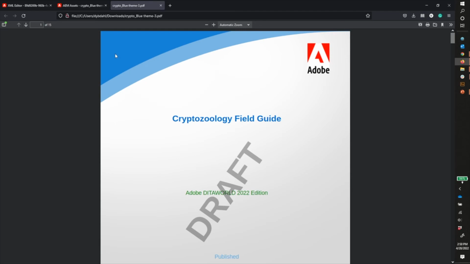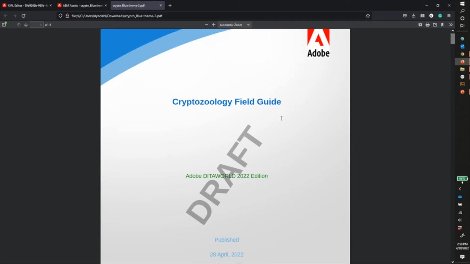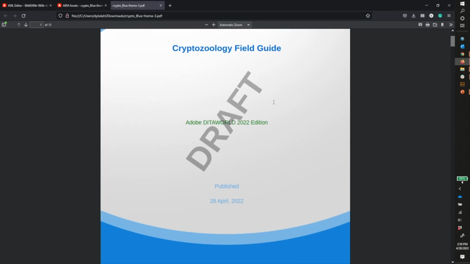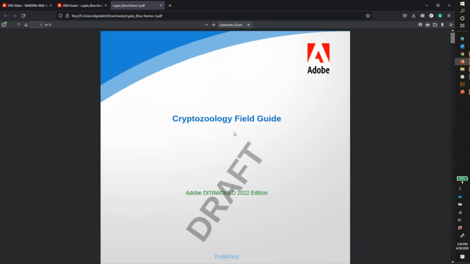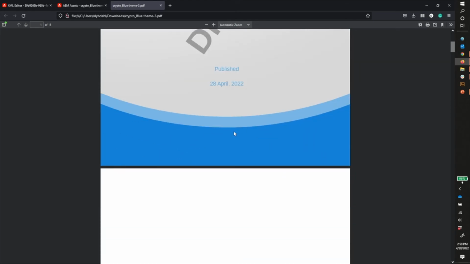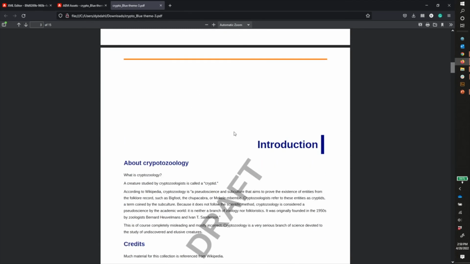We've got our nice background image here with this sort of blue whoosh of color. The Adobe logo, obviously our title on the cover page is an important aspect of that. There's our watermark. You can see the green kind of subtitle here, the Adobe Data World 2022 edition of the Cryptozoology Field Guide, which is, I'm sad to say, not all that different from any previous versions that any of you who have seen some of my other presentations might have seen. But we can get this really nice result without doing a lot of custom coding.